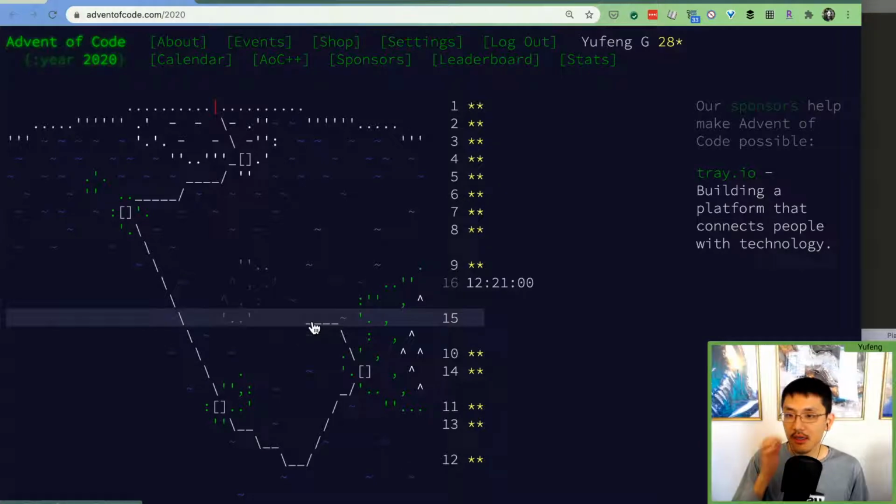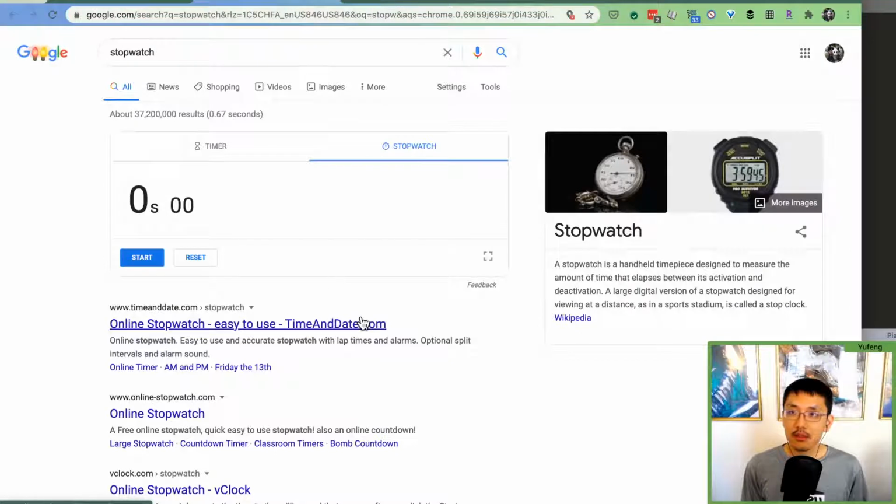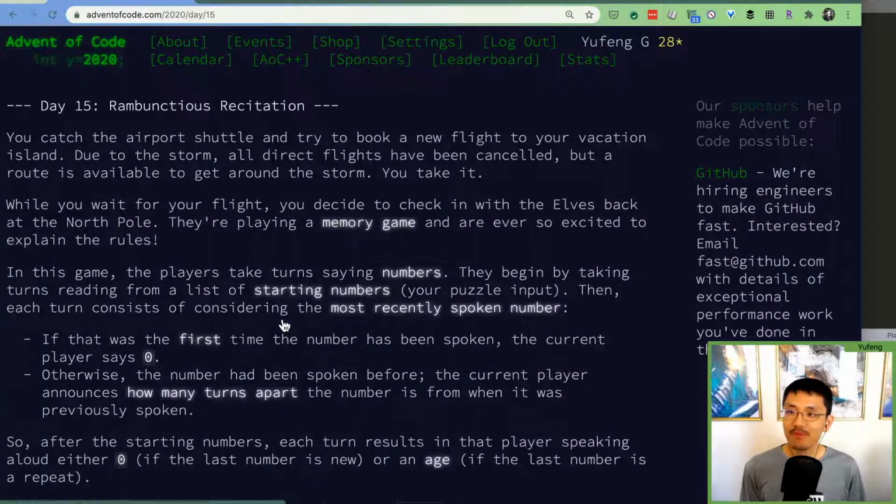Got day 15. Our little diagram is really coming together with our little island here, it looks like, of our journey. Let's start that stopwatch and get right into it. Day 15. We catch the airport shuttle, book a new flight to your vacation island. Due to the storm, flights have been canceled, but a route is available to get around the storm.